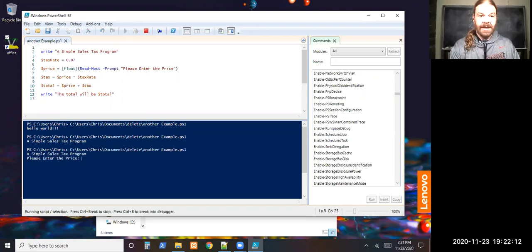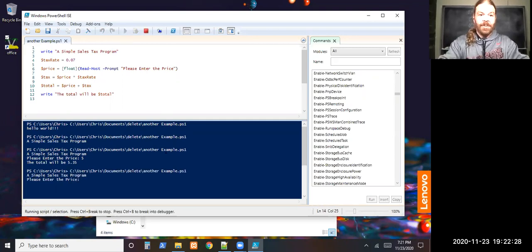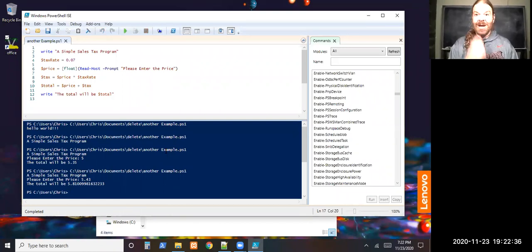So we get that title, a simple sales tax program, and enter a price. So $5, the total would be $5.35. That sounds about right. If we give it another run, check a few numbers. So this time maybe a price of $5.43. Didn't quite come out so nicely as $5.35, right?